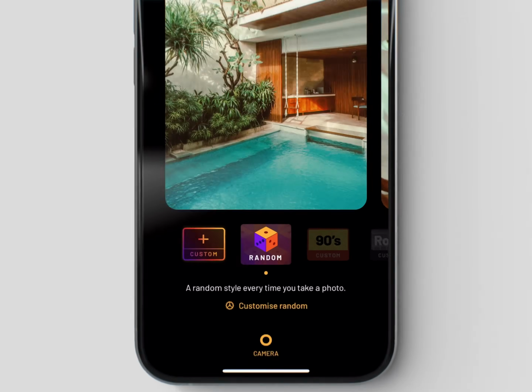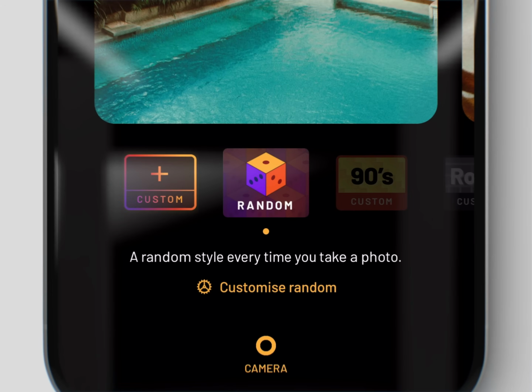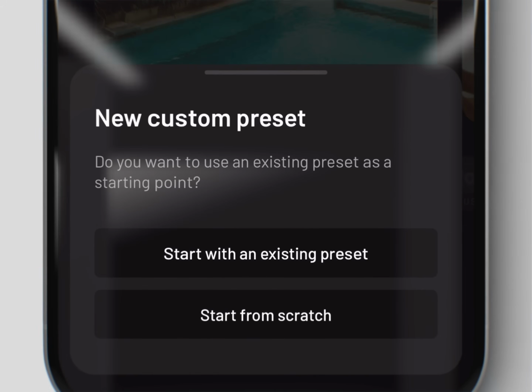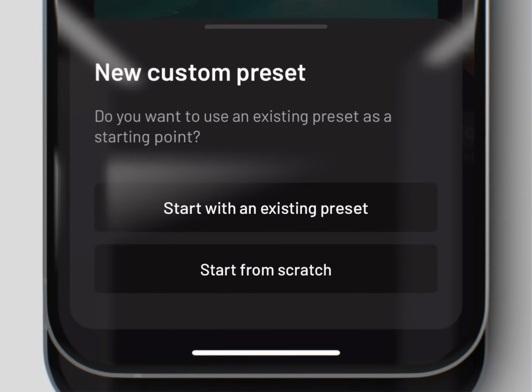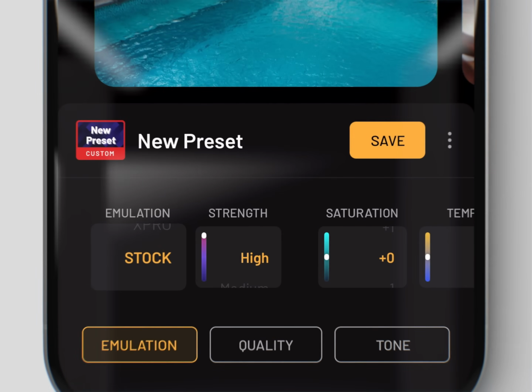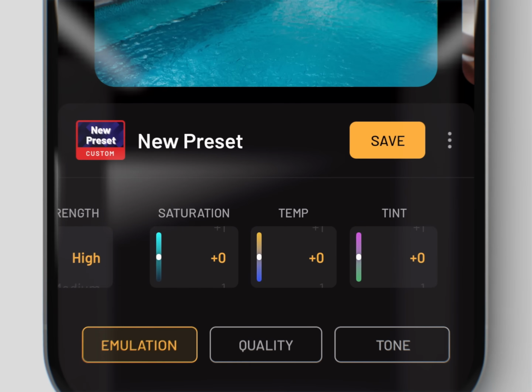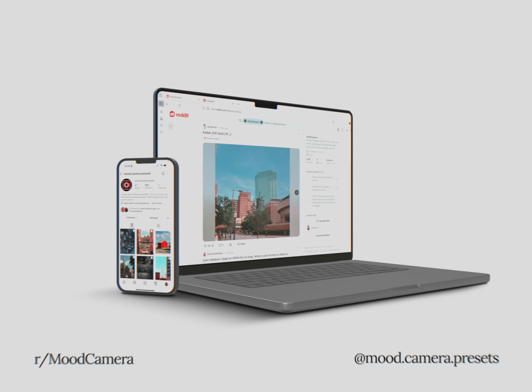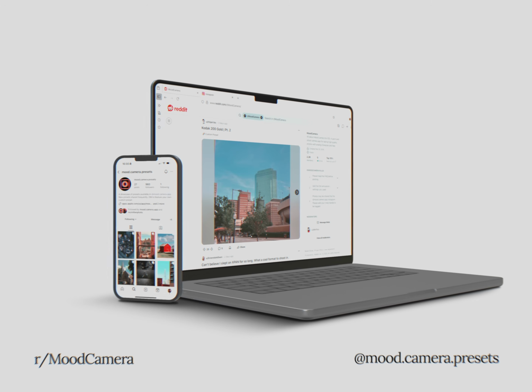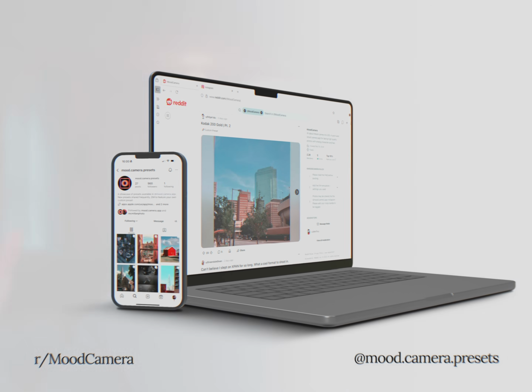Custom emulations, or presets as they're actually called, take Mood to a completely new level. Like the rest of Mood, the creation interface is gorgeous. It's really easy to use and you can save, test and tweak to your heart's content. Plus there are loads of fantastic presets on Mood's subreddit and on Mood's presets Instagram for inspiration. I did what any great artist does and I took from others.